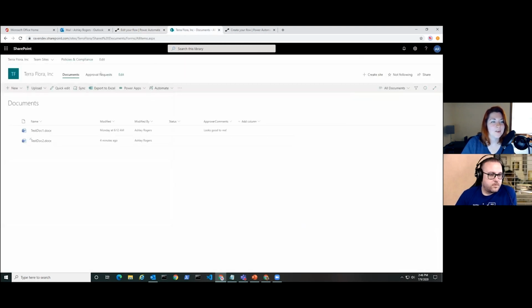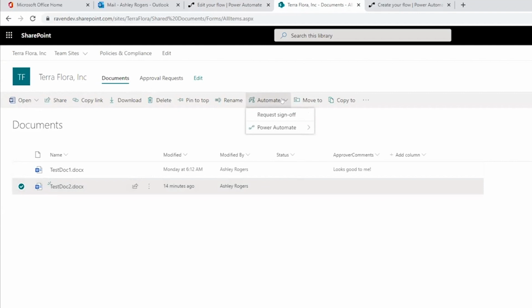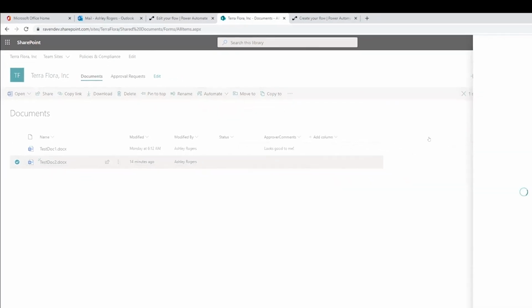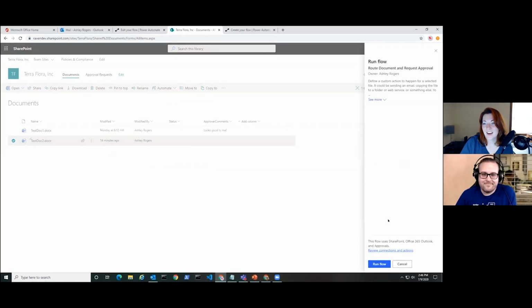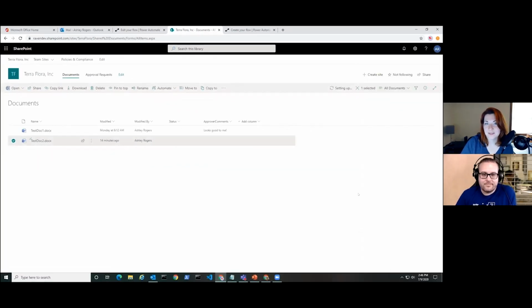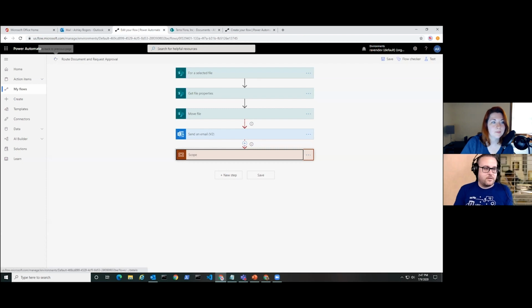All right, so again, checking to make sure that I don't have anything in my approval requests destination library. All clean. And we go back, go to documents, and I'm going to choose this one, and then I'm going to do automate, and then I'm going to choose my route document and request approval. All right, so I'm going to go ahead and say run flow. Cool. There it goes.